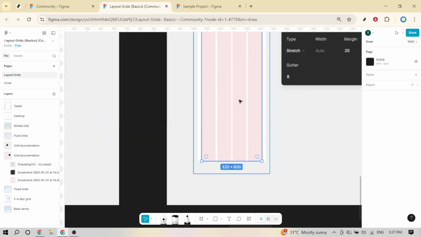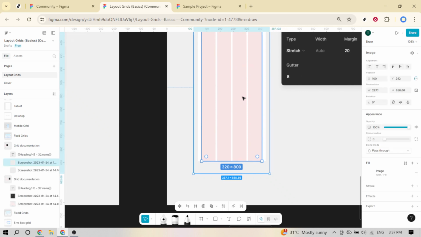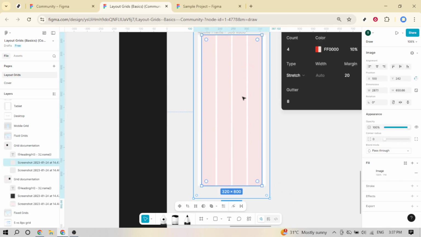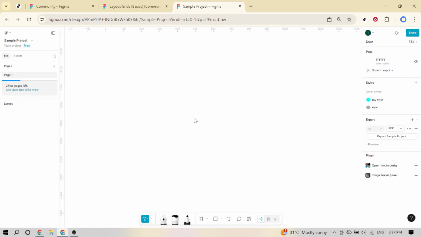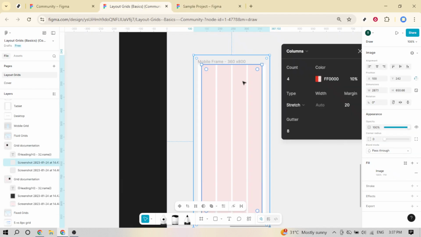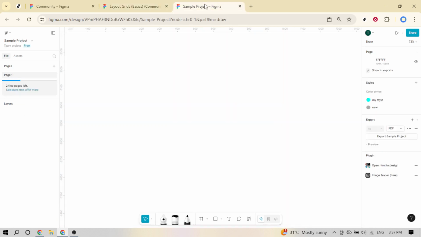Switch to your own project file and paste. If you pasted the entire frame, you'll see the grid along with it. You can drag elements out, or if you prefer to apply the grid to an existing frame in your project, select your frame and use the right sidebar's layout grid section to ensure the grid is active. Pasting the frame is a quick way to keep the exact grid settings intact and use them as a reference.